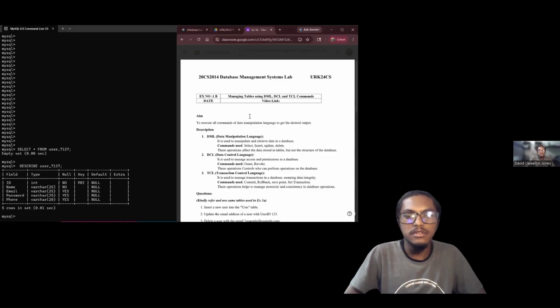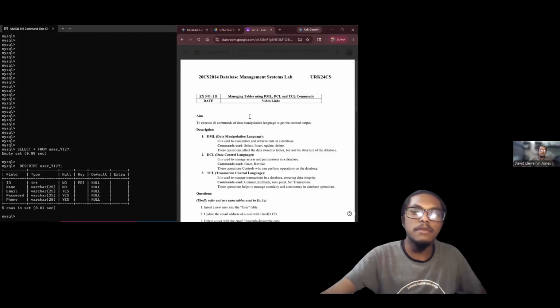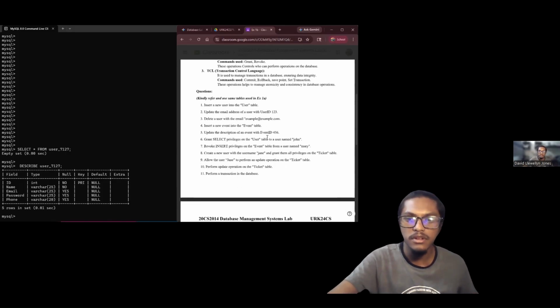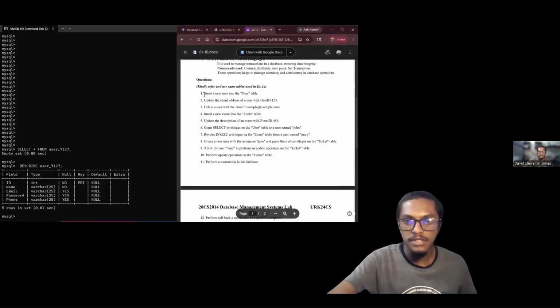It is used to manage a transaction in a database. The primarily used commands in it are commit, rollback, save point, and set transaction. So we have a couple of tasks to fulfill. Let's start with the first task.